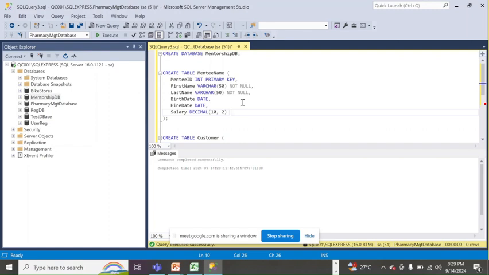Are you getting me now? So it means that what you are expecting in this birth date field is purely date. Nothing more, nothing less. The same thing goes to hire date.